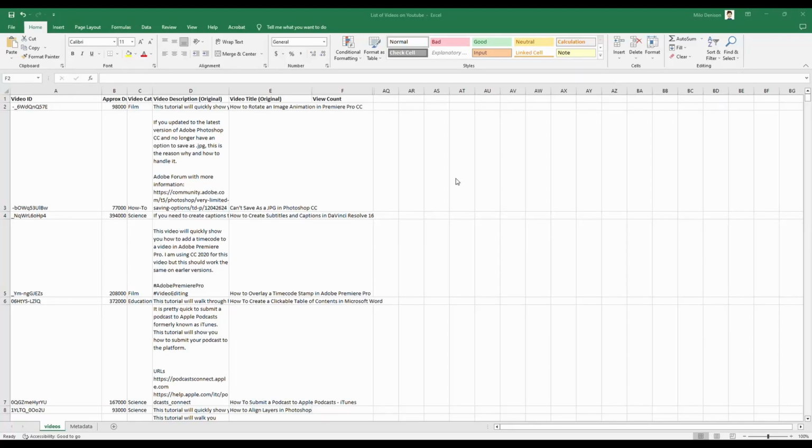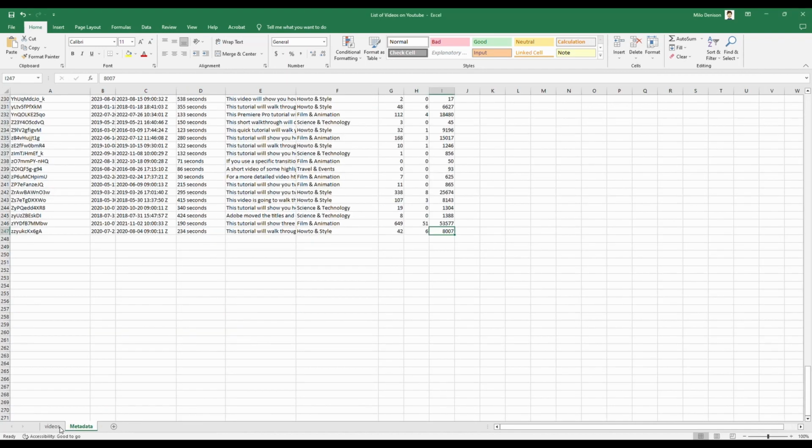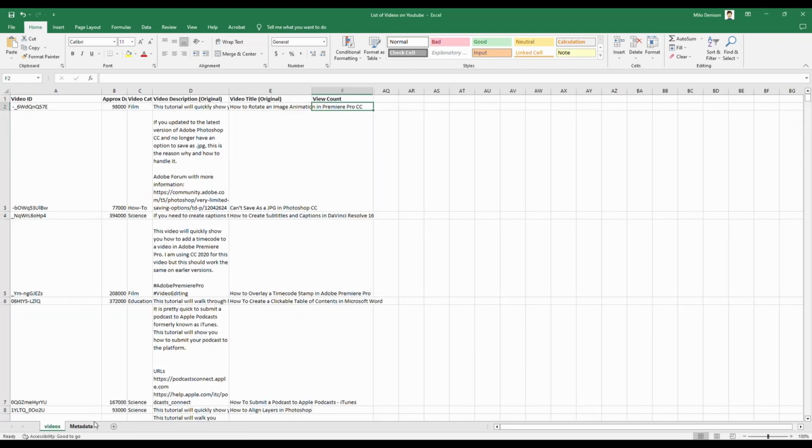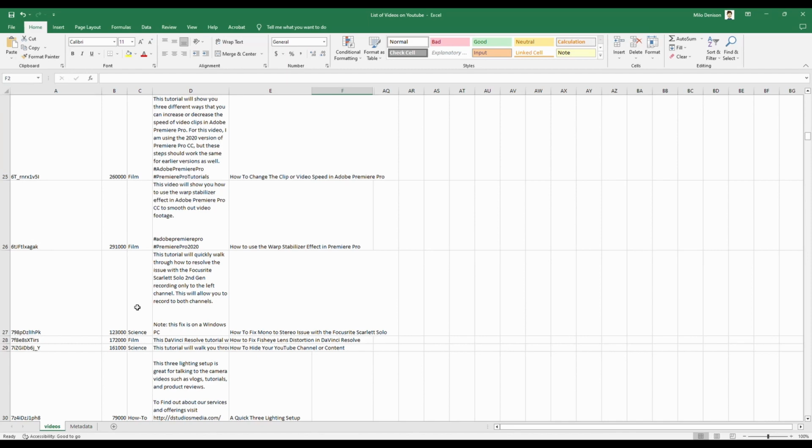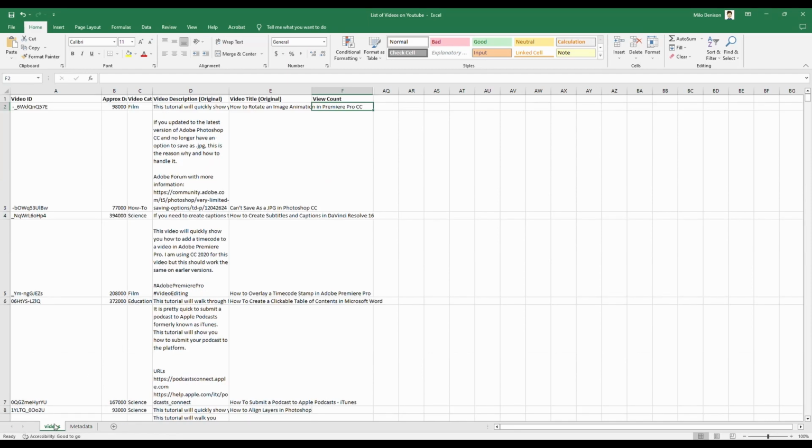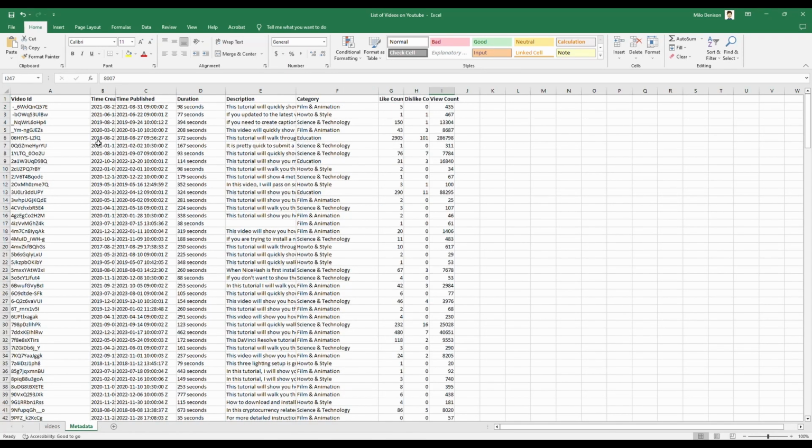So for this VLOOKUP, instead of doing it all in the same tab within Excel, I'm going to show you actually how you can copy information from one tab over to another tab. So in this example, I've got a list of videos that I downloaded from my YouTube profile. But what it doesn't have in this particular one is the view count. However, they do send a separate Excel sheet with a list of the view counts.